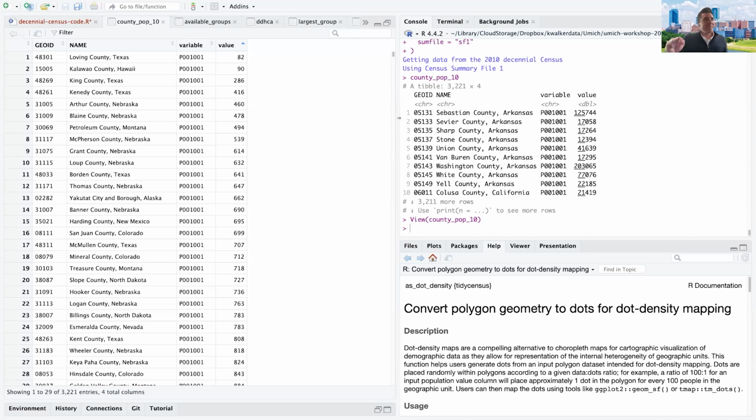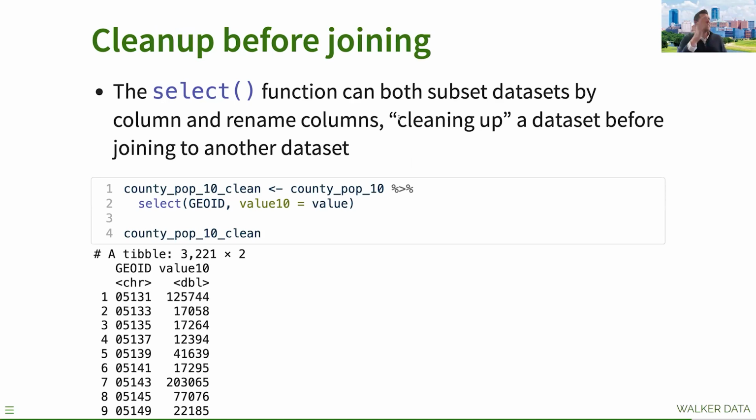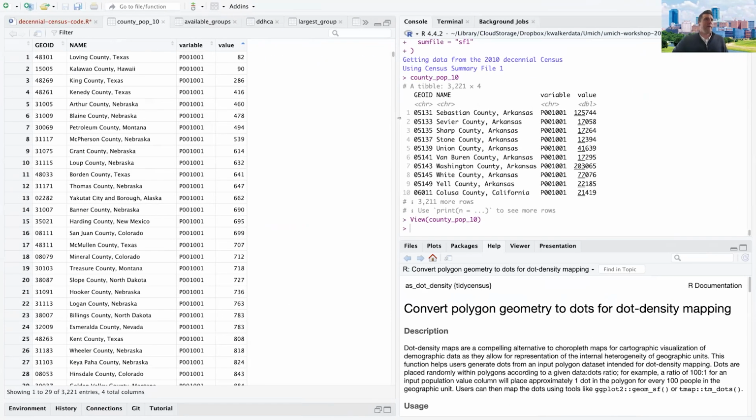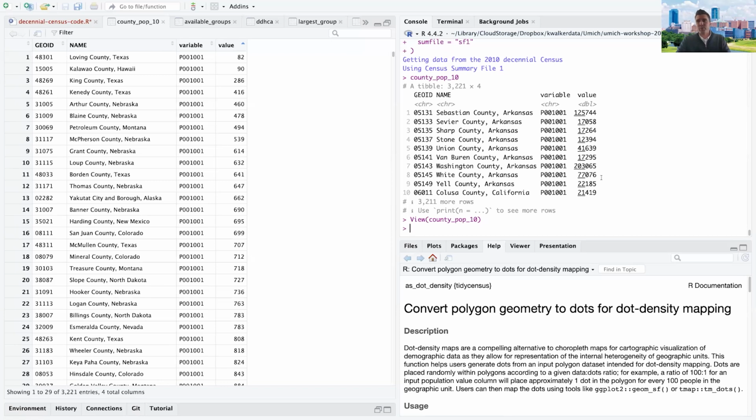And so what we need to figure out now is how to do some matching. We're going to need to match this data with some 2020 data and then calculate some change over time. First things first, let's clean up our data a little bit before joining, because as we notice here, we have a value column, but we will also get a value column when we pull from 2020. And so we want to make sure that those are different. And so there are ways to do that as you merge data together.